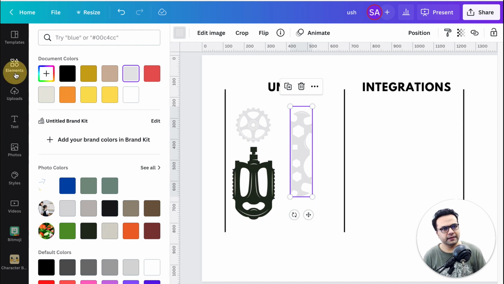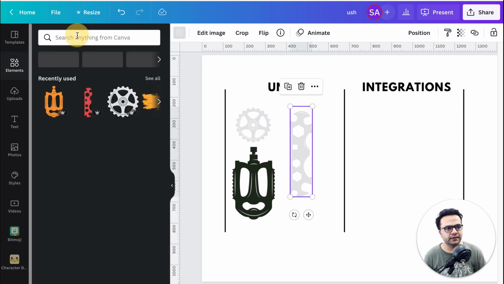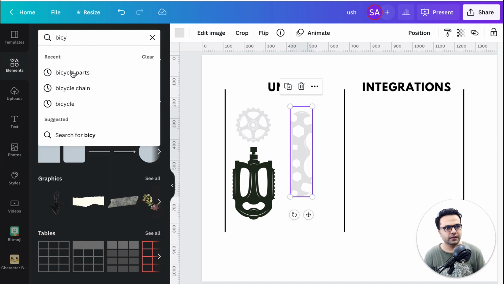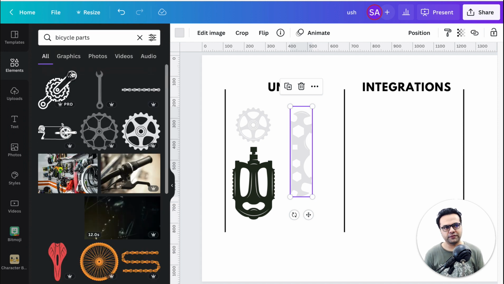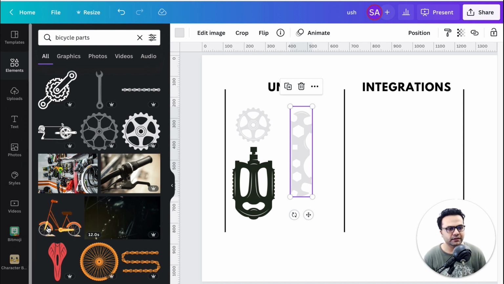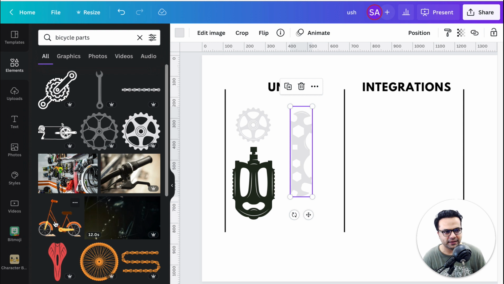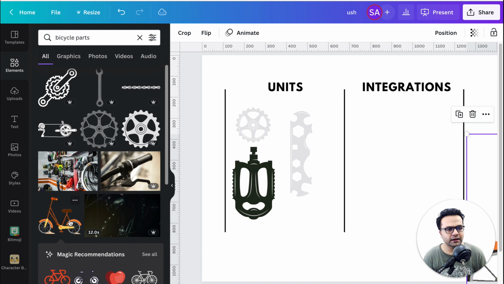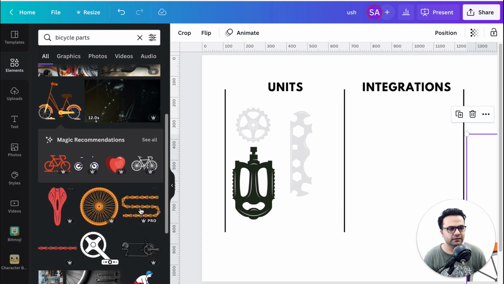Then again, same thing, inside elements you can search for bicycle parts again. And you can select a couple of graphics which are kind of integration. This looks like a very good example for end-to-end thing, right? So we can click and drag it for the end-to-end thing. And you can see, it's giving great recommendations, right?